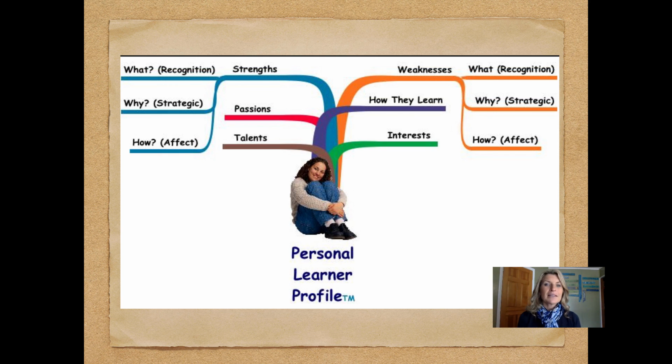Another big thing that we want to make sure you understand before you even think about leveling up is that you really need to have personal learning profiles in place. We need to know exactly what the interests, passions, and strengths are of every single student in your classroom. We need to know how they learn and what some weaknesses are. All of these things are key parts to help them progress forward.